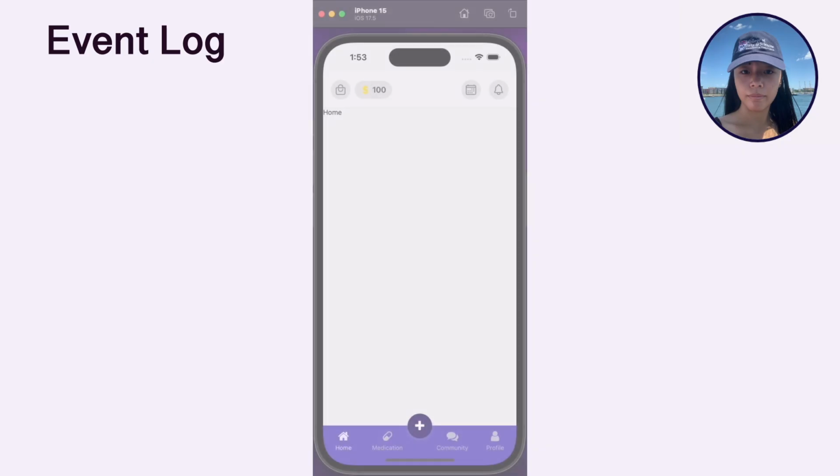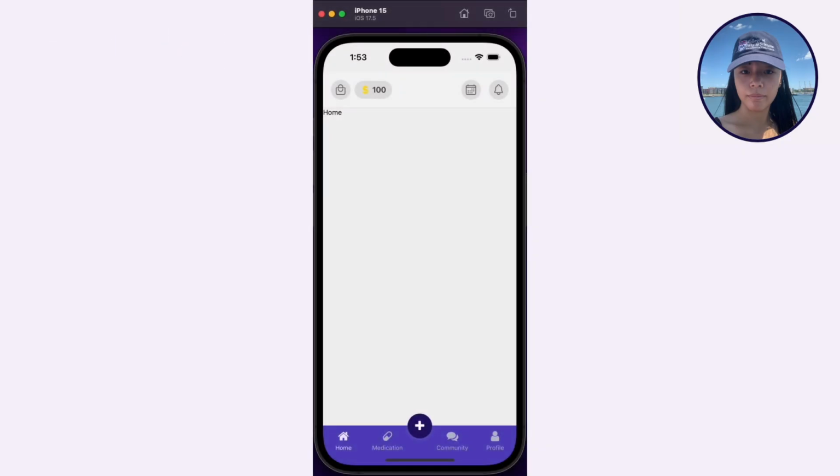Hi, my name is Kiki and I'll be walking you through the event logging feature of our app. Our event logging feature is designed to make it simple for users to track important epileptic events.